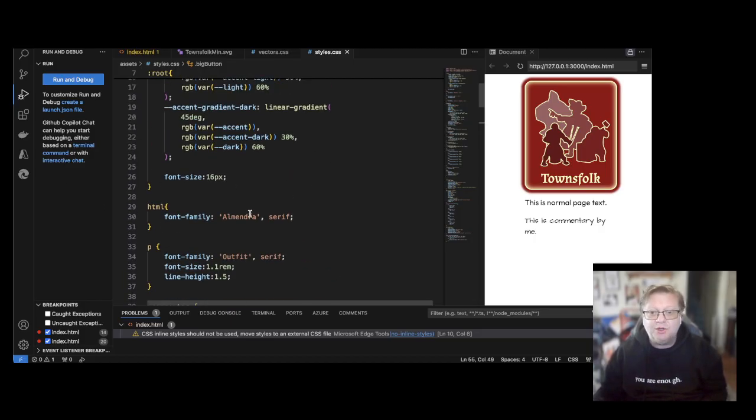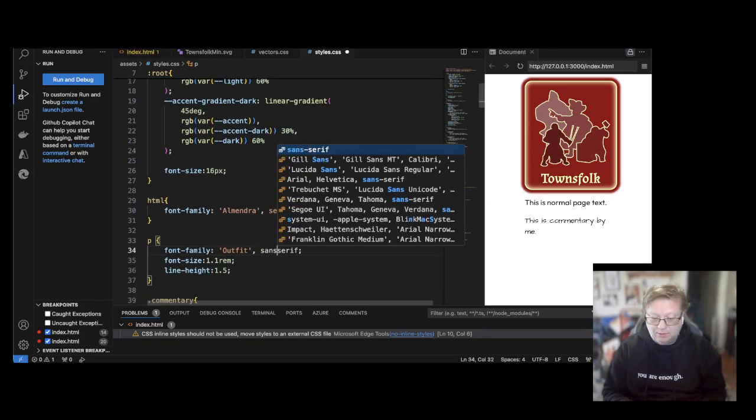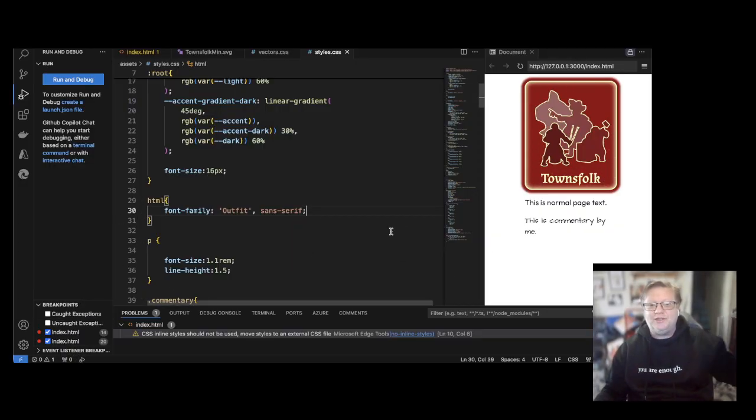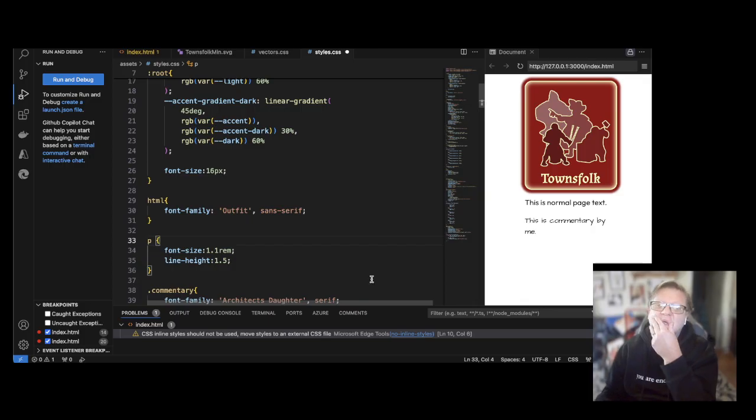So here's my font size. I don't want to use Almendra here. I'm going to swap that. I'm going to move font family to here. There we go. We only want the fancy fonts in specific places. So we're going to set that font family so everything uses Outfit unless I say otherwise. And the font size is 1.1 rem.